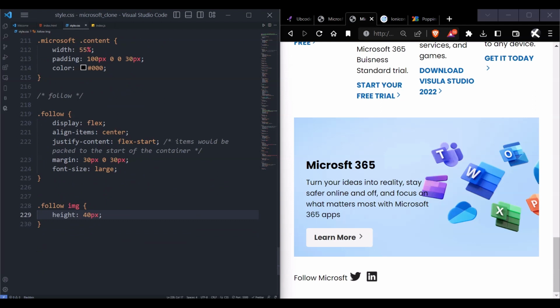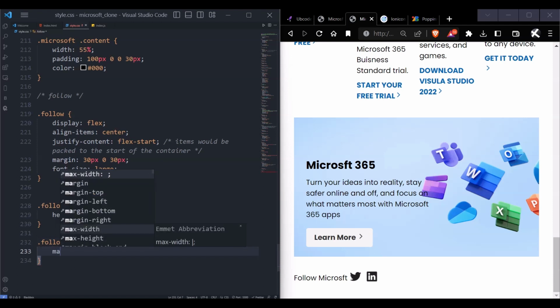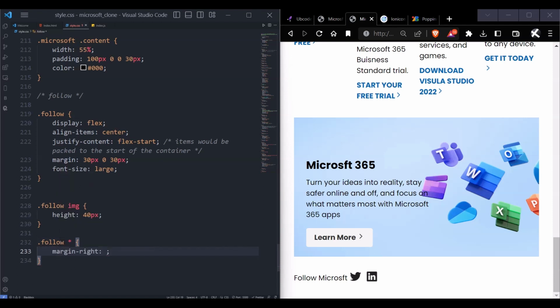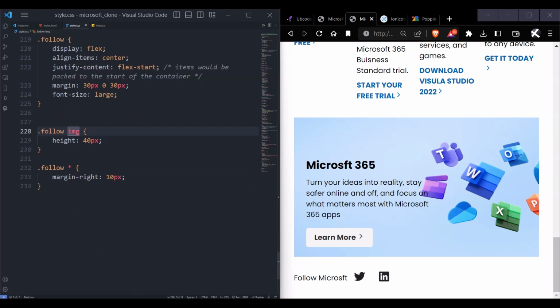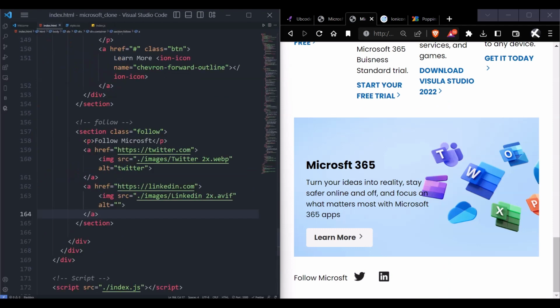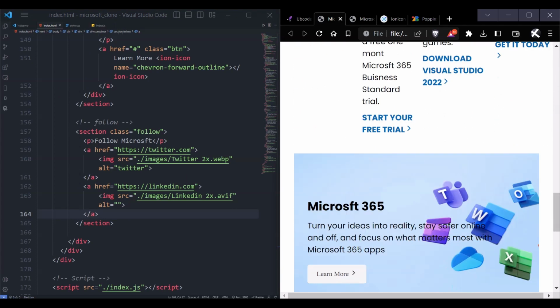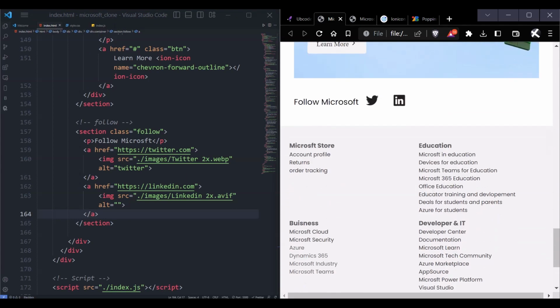Okay, just to resize the image. So follow, then give an asterisk, that's all. Put margin right, 10 pixels. Okay, so let's go to our links. Let's go for the links.